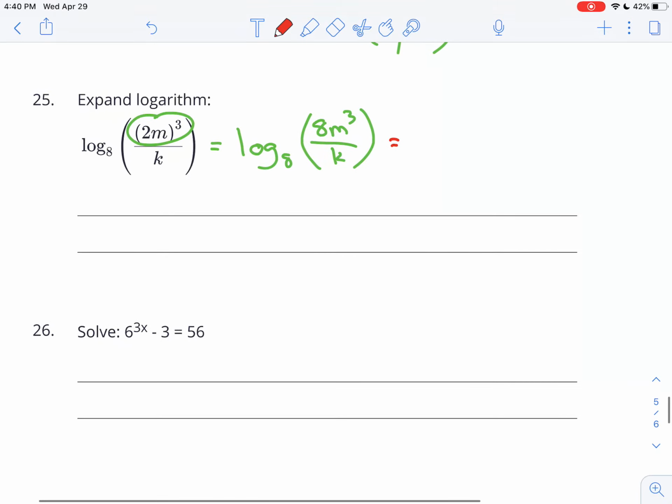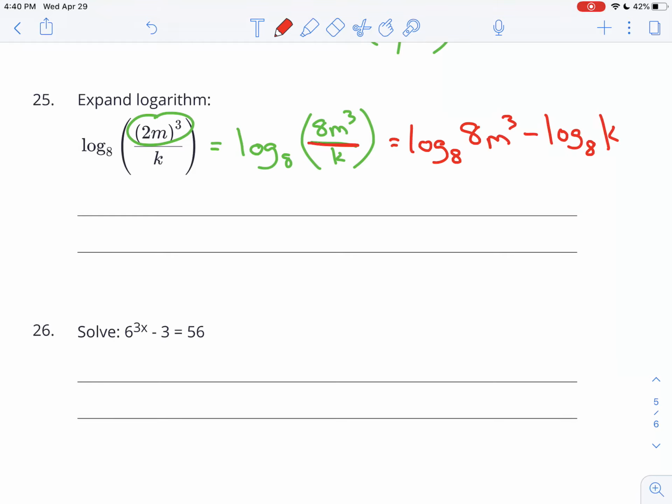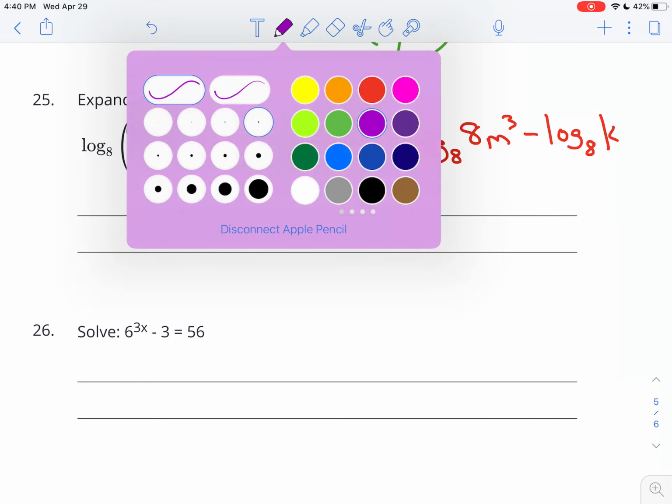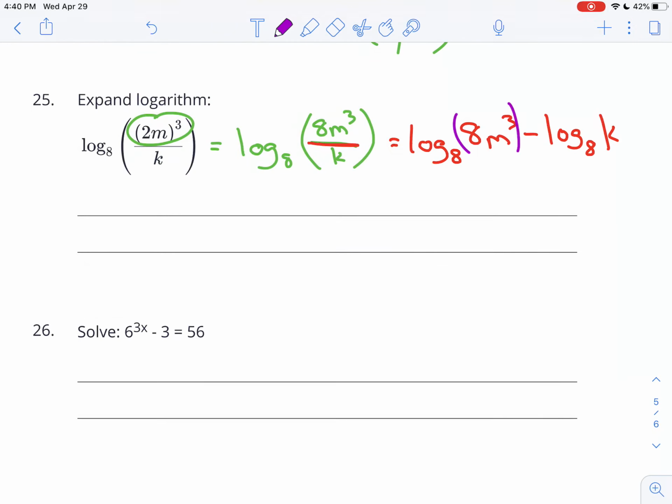So I might need some more room. Because of this quotient right there, we can split it into two separate logs using subtraction. Now, if you look, maybe I'll even add some extra invisible parentheses right there. So now you can see that there's a product inside that log. So now the product property is going to let us split that into two different logs separated by addition. And then our final step is the power property that says any exponents can now come down to be coefficients.